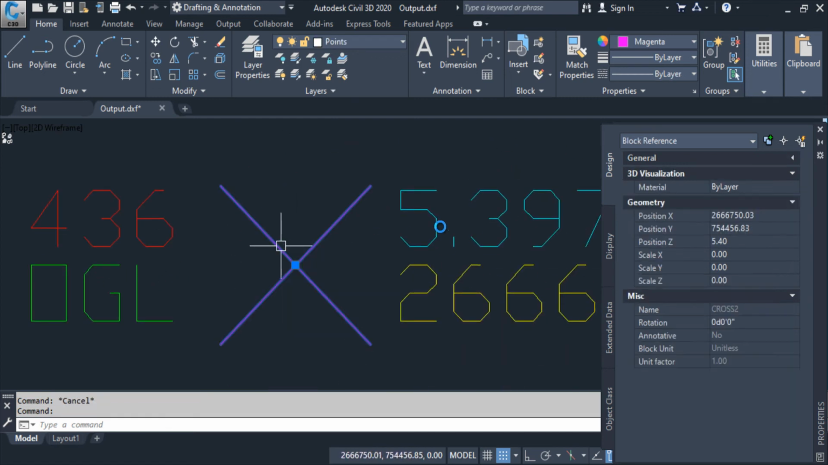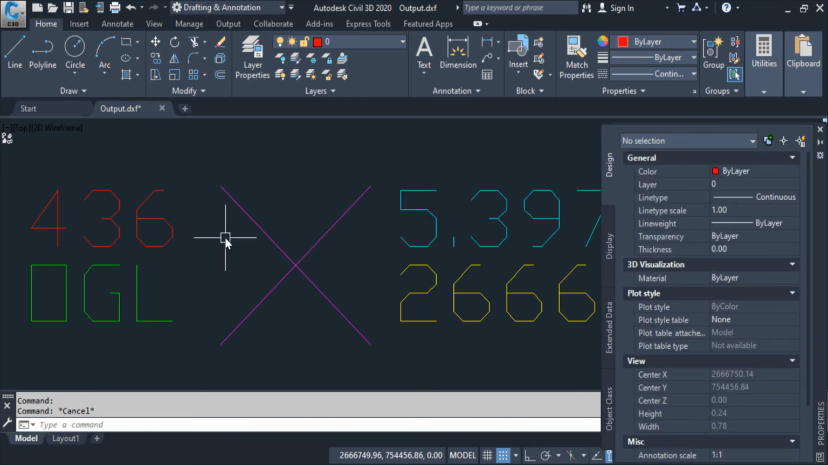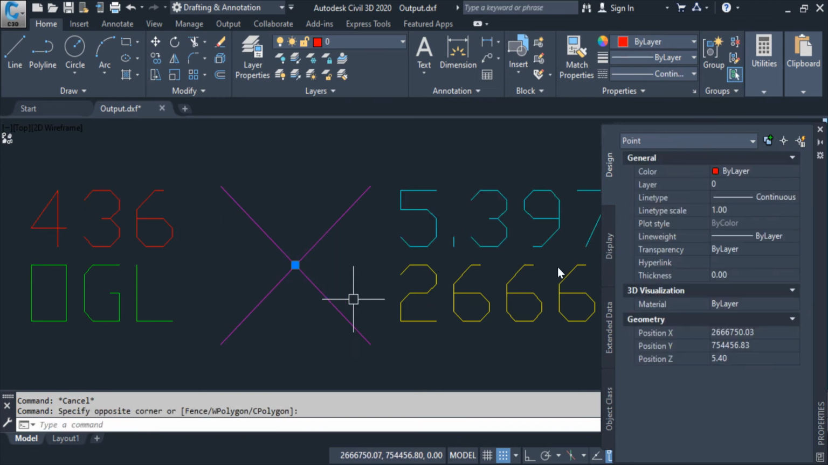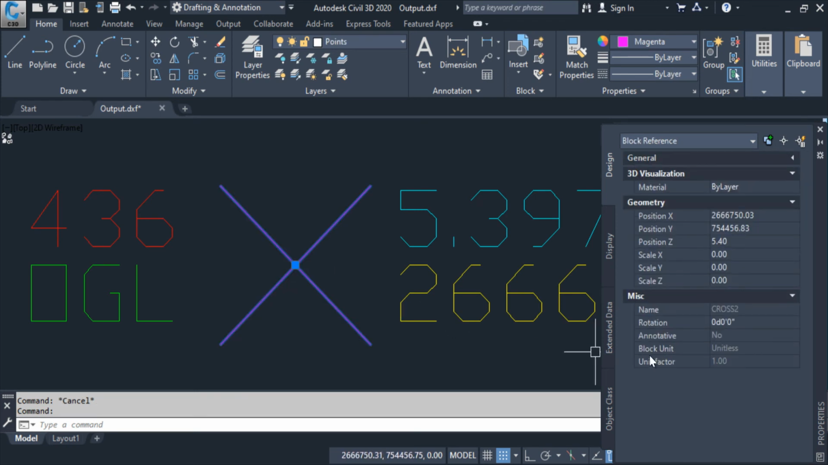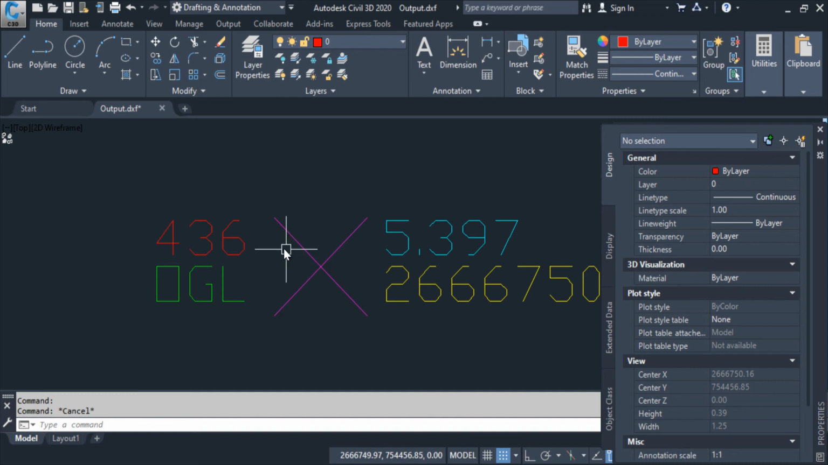Now click here, this is a block, and select the object like this. You guys can see the point is here. We can cross check the elevation of both. 5.4 is the point elevation. Escape, click the block. 5.4 is the block elevation. So it means the points and the blocks elevation are the same.